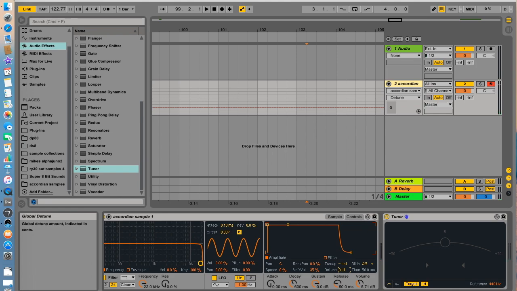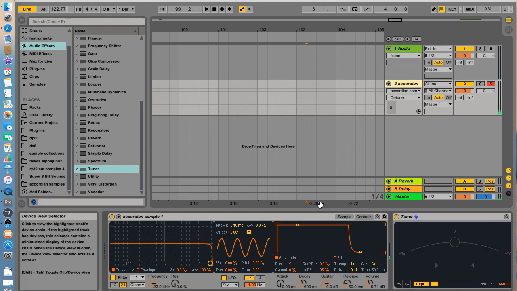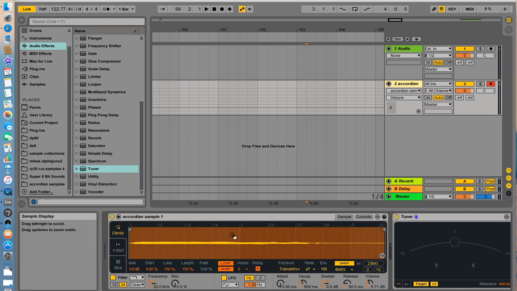To get to the transposing section, you just go up to controls in the top right hand corner of your Simpler instrument. And now I'm just doing fine-tuning to make sure it sounds the way I want it to. Sounds like an accordion to me.